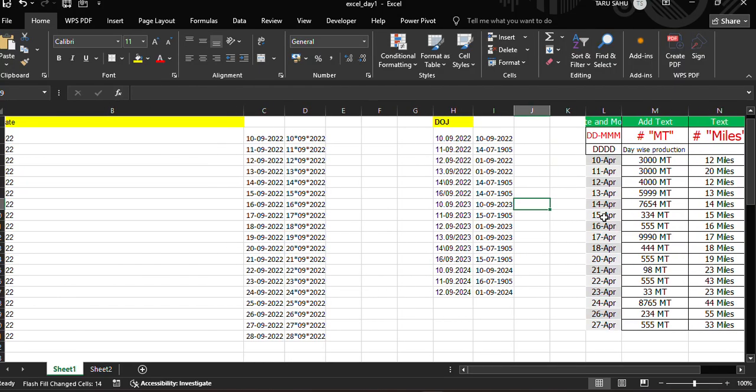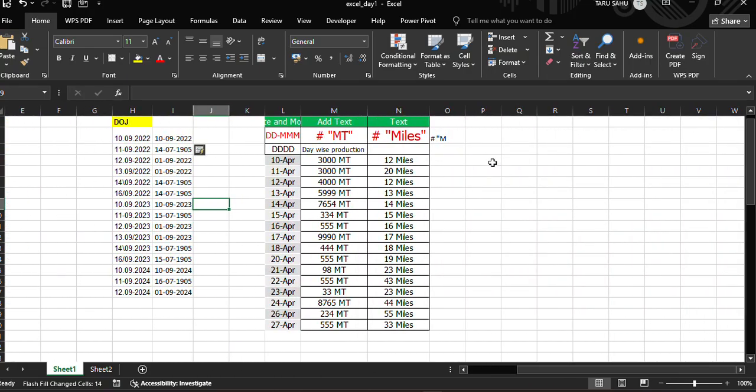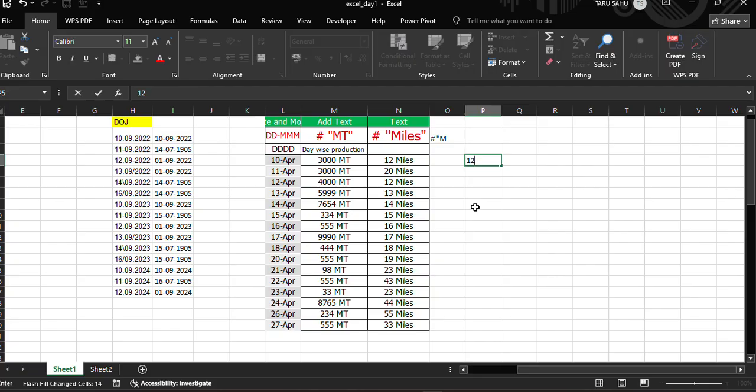Okay, let's move on to the next one. Now if I want to populate values here using Control plus E or flash fill, what will happen? Let's say I'm giving it something like this.